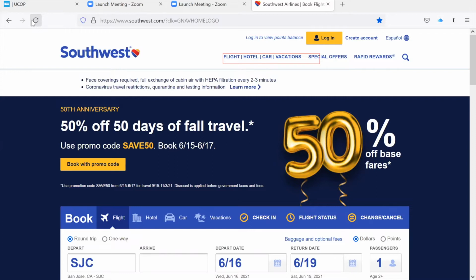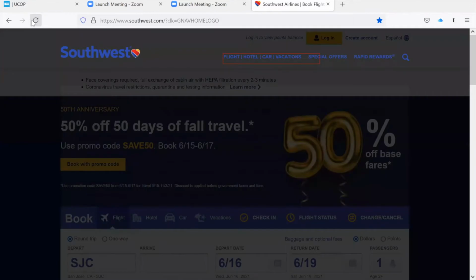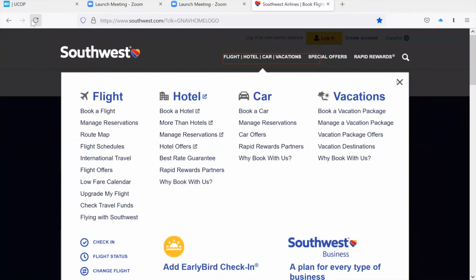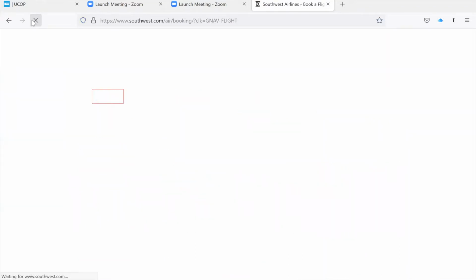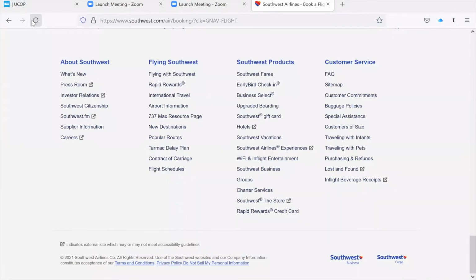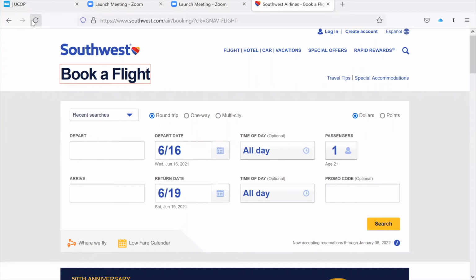Okay, so it tells me there's a button collapsed, there's a flyout, I'm going to press enter. Press here to close this modal flight. Book a flight, manage reservation, list of 11 items. Link flight. Okay, we'll go for flight. Enter. List with 11 items. Flight link. Southwest Airlines, book a flight, Mozilla Firefox. Southwest cargo. Skip to content button. Book a flight, heading level 1. Travel tips menu. Special accommodations menu. Recent searches edit combo. Depart edit combo required.